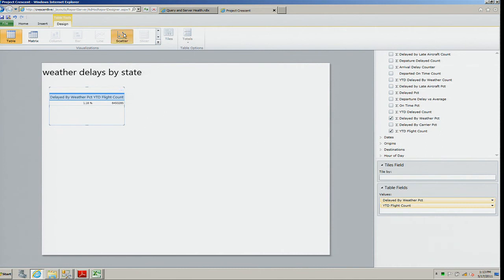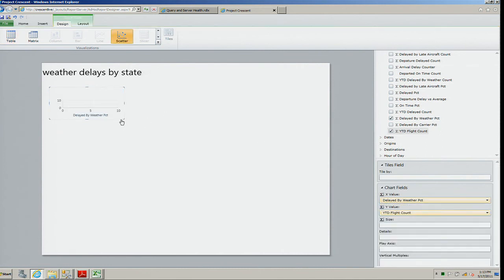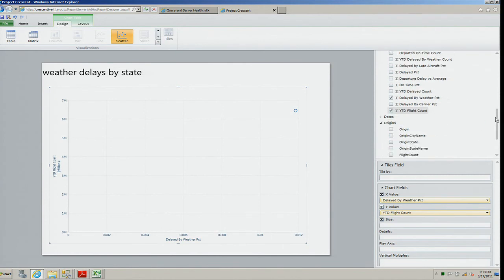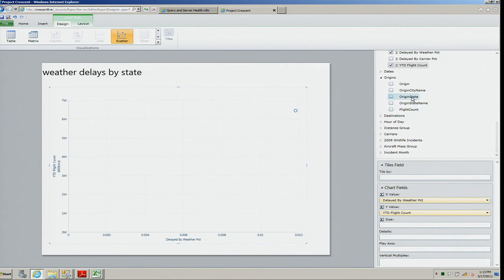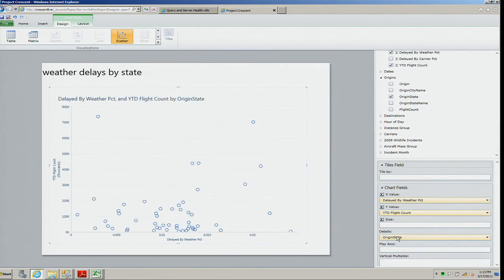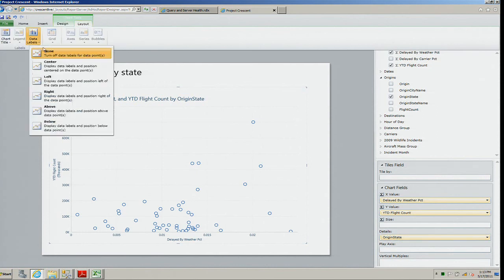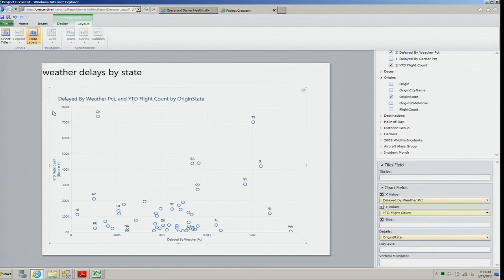And I'm going to go ahead and turn this into a scatter plot, and it's not going to be too terribly interesting right away. We have one point. I'm going to resize it a little bit. And then I'm going to add the states, because I want to see how they do by different states. So I'm going to add origin state. There we go. And this will fill out. And I can go ahead and add data labels, put them on top. Well, we'll just say above.